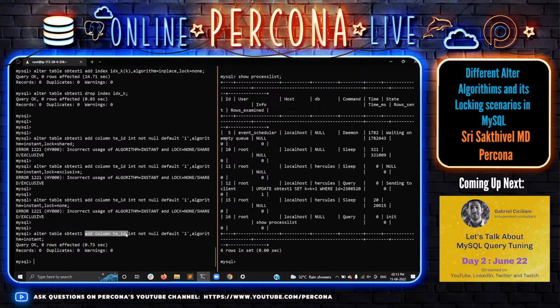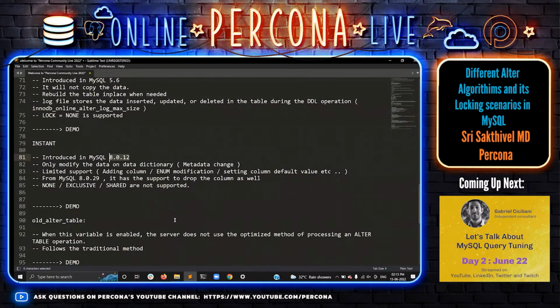As we saw before, the instant algorithm just updates the data dictionary, and it is not going to rebuild your table or modify data. So it is quite fast, instant. But as I told earlier, it doesn't support all the alters. It has limited support. You need to check the document I showed you to know which operations are supported and which are not. One more thing I would like to mention: from MySQL 8.0.29, which is a very recent release, it also supports dropping a column. You can drop the column using the instant method, algorithm equal to instant.